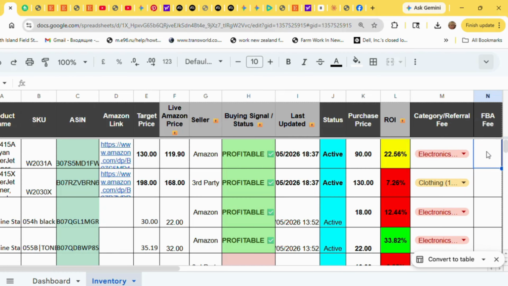Now, what's really interesting about how this is built is the FBA fee column. You essentially have 2 completely different ways to use the tool, and it all depends on whether you leave this column empty or if you decide to plug in a specific dollar value. Let's contrast how that plays out.